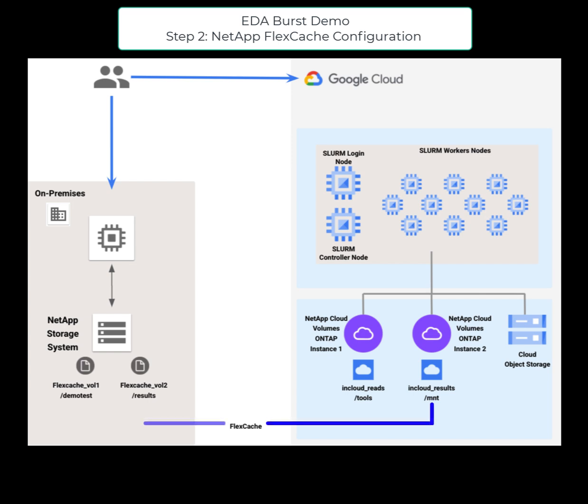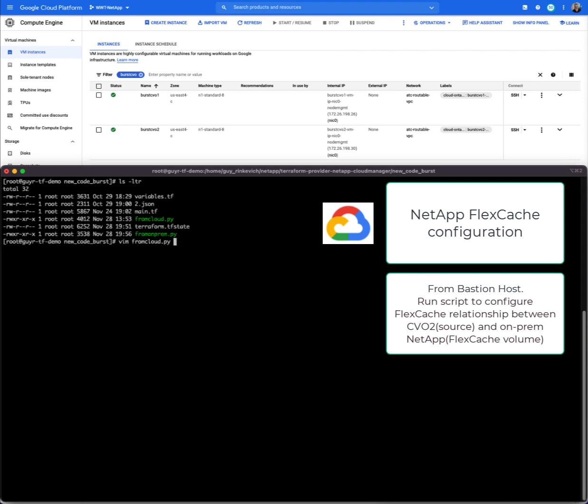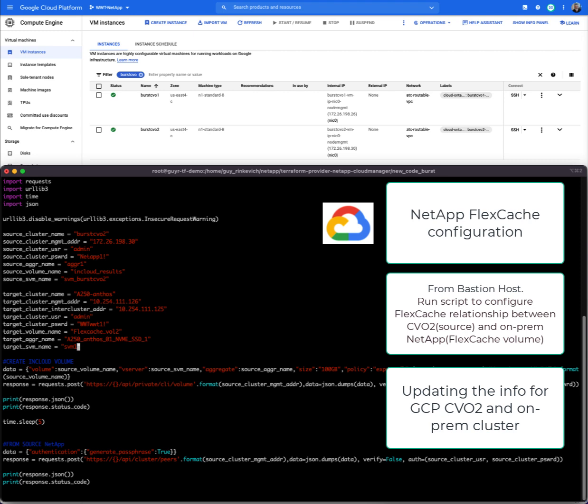Once it's done, we are continuing with what is called a reverse caching configuration, where the CVO-2 volume will be used as a source, and the on-prem NetApp system will be configured with the FlexCache volume. We will use the same method of executing the configuration through the script prepared ahead of time.